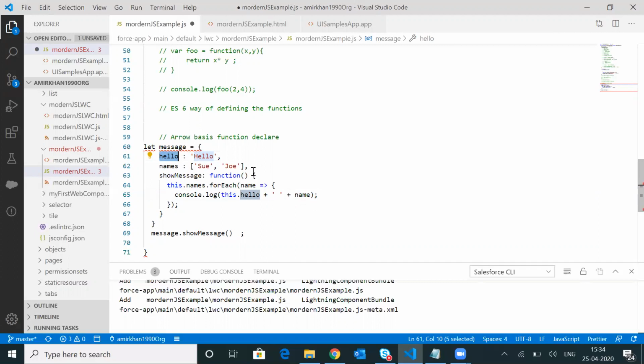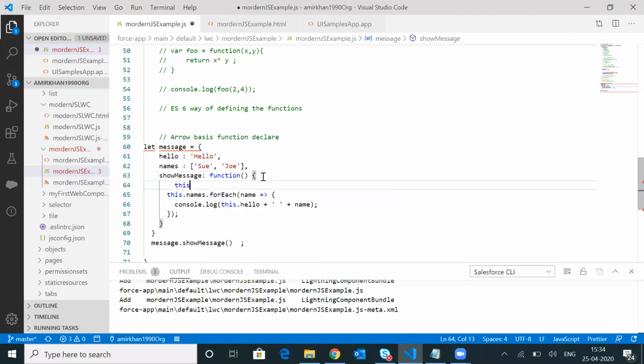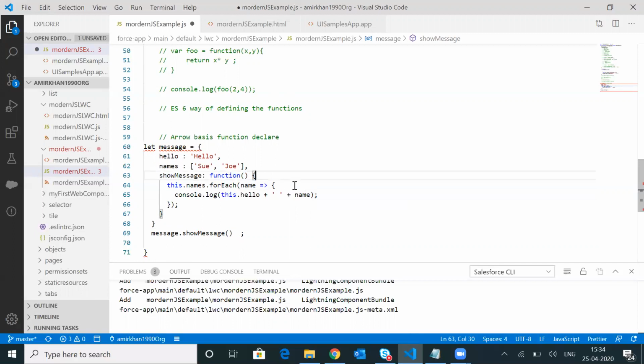If we access this hello right here, then it can be accessed, but within another level of the block this hello will not be accessible. So to resume, to get access to this particular hello, we will have to use the arrow function. Now here we have already used the arrow function, so let me show you this way.